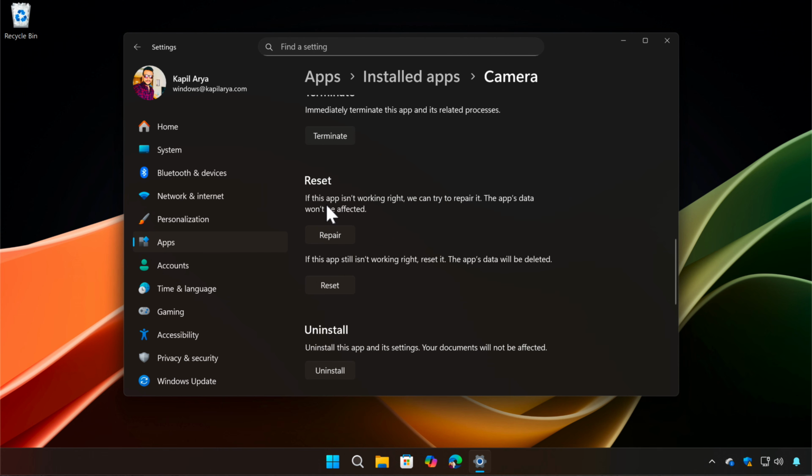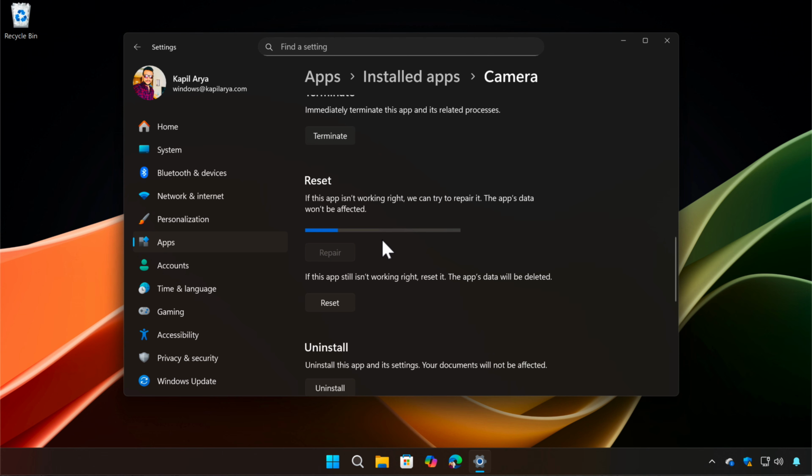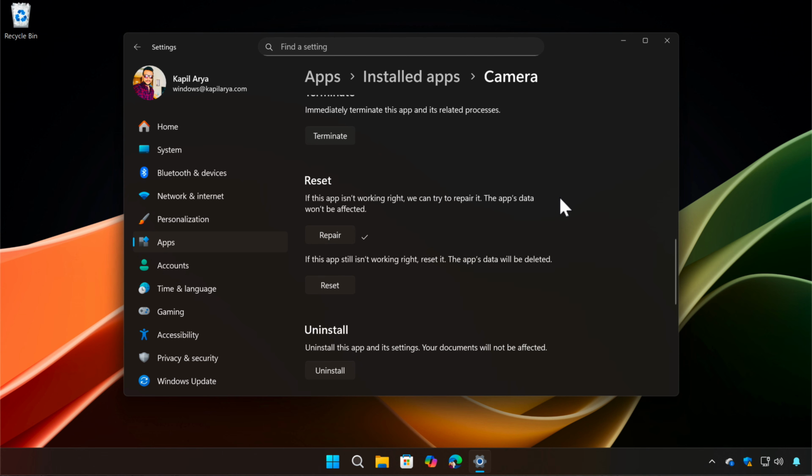In the next screen, scroll down until you find the reset heading. Here you have to click on the repair button first, and this will repair the camera app. In case it is corrupted, the issue will be resolved with the help of the repair option. Now check the status of the problem.